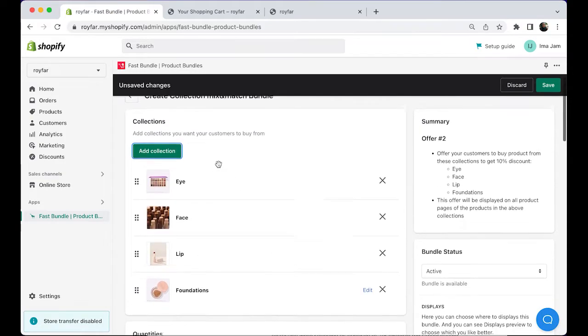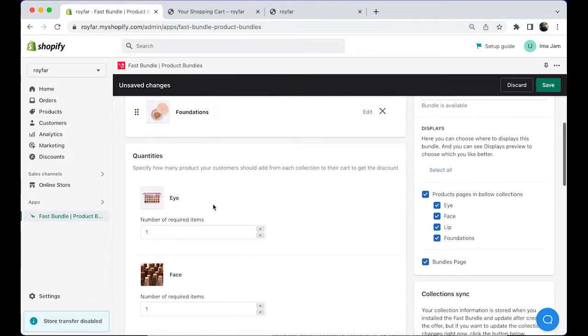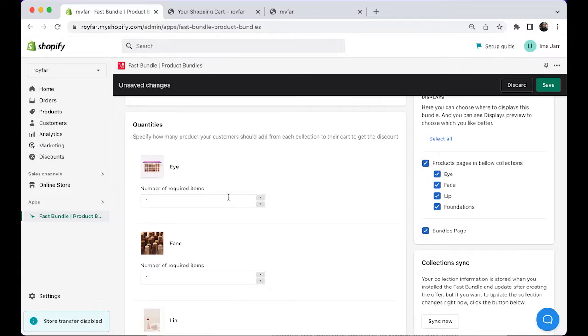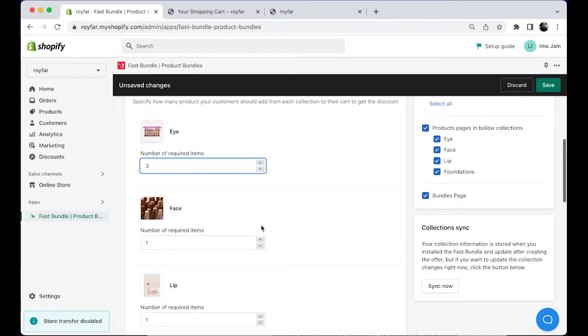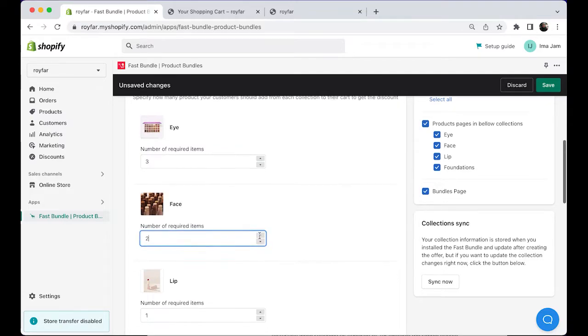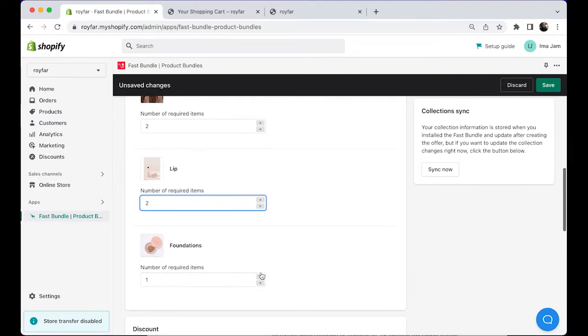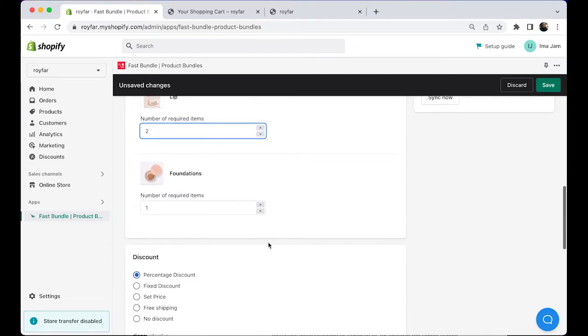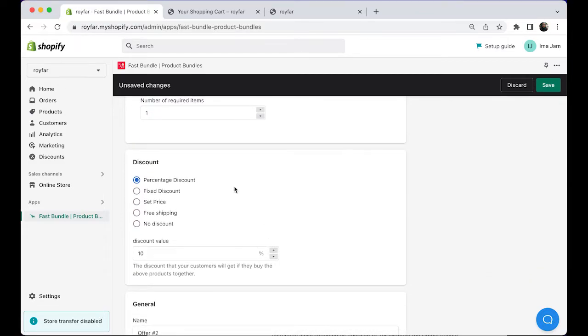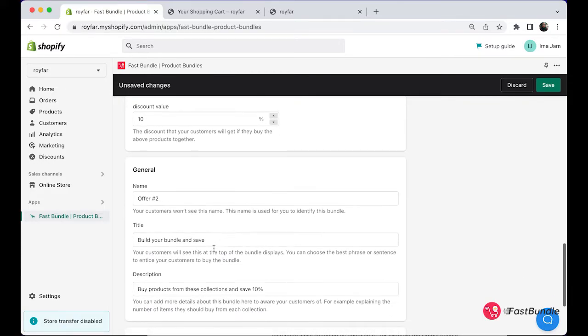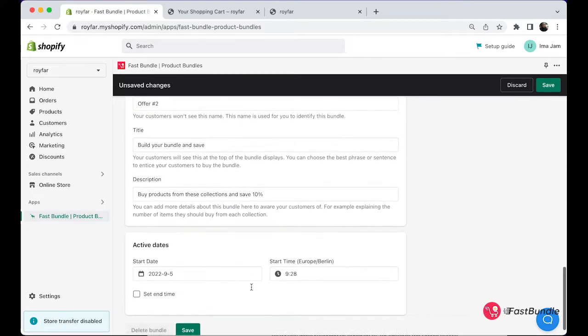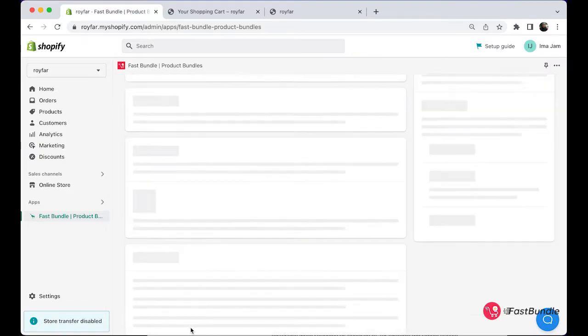So once your collections have been added, we move on to quantities. In this part, you specify how many items you want the customer to include from each of the collections. For example, I want them to buy 3 items from the eye collection, 2 from the face collection, 2 from the lip collection, and 1 from the foundations. Once that's done, we move over to discounts, where you set the value and the type of the discount. For example, I want to give them a 10% discount. You have the title, the description, and the dates, and you click Save.